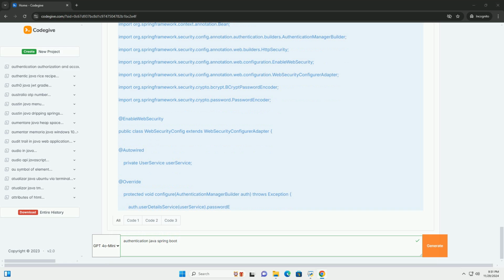Step 2, project structure. The project structure will look something like this. Step 3, define the user model. Create a user entity class in model/user.java.